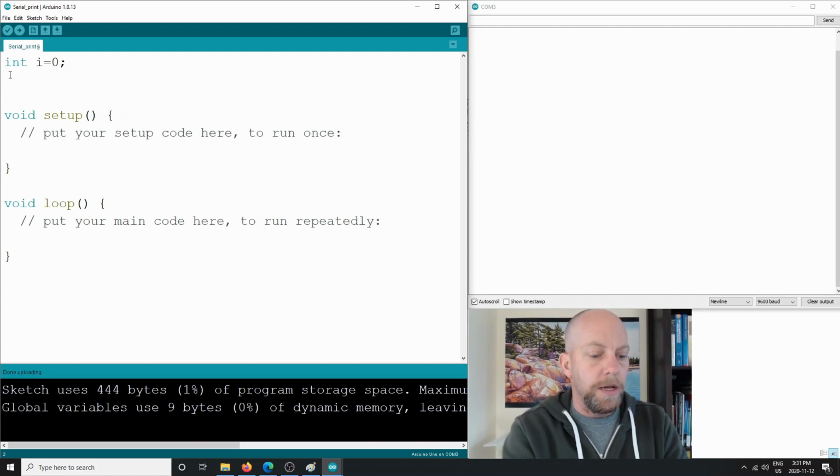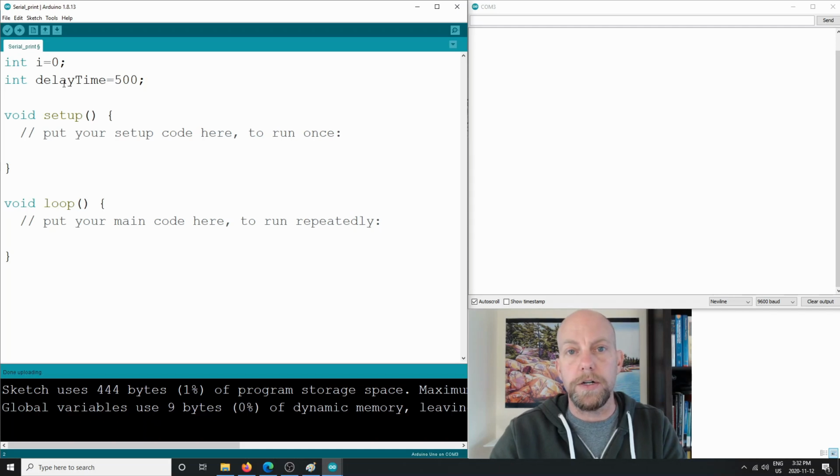But let's put in a delay integer as well. The one that we've been using so far has been delay time. And let's make it a value of 500. Okay, not forgetting our semicolons. Those are the 2 integers that we're gonna make use of. Then down below in the void setup here, this is where we want to turn on the serial monitor.